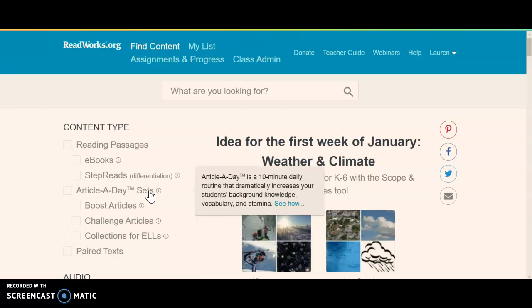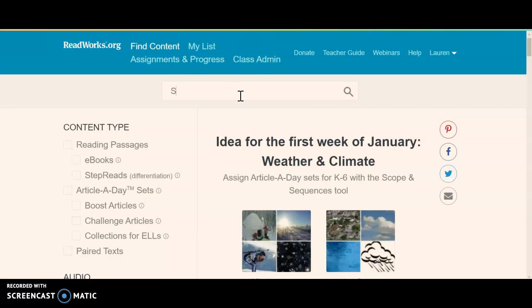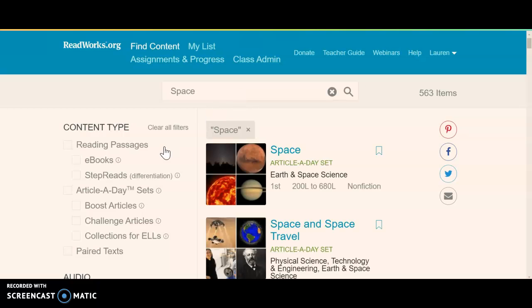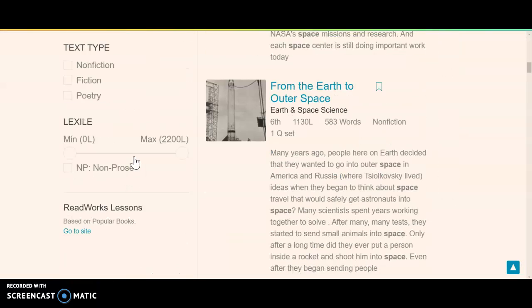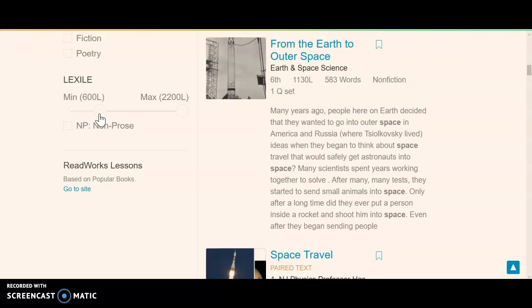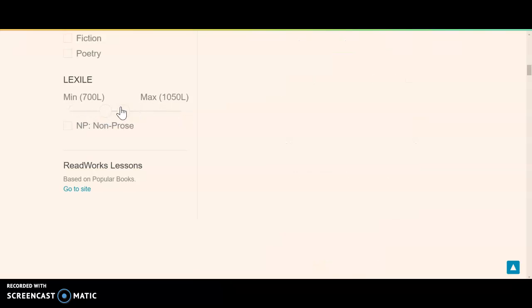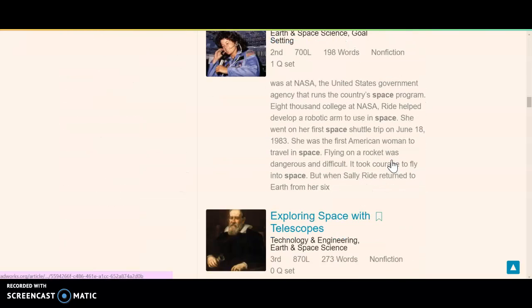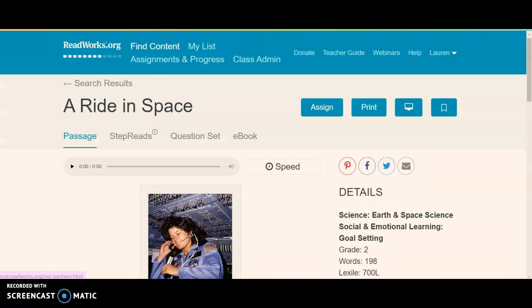I love those. Today we're going to search for space. You're going to see that we're going to come up with over 560 things. So we want to go down here, and I want to get more specific with my search. So I'm going to create a little lexile band there. You can go through. We're going to click on A Ride in Space. From here, I can assign it quickly.